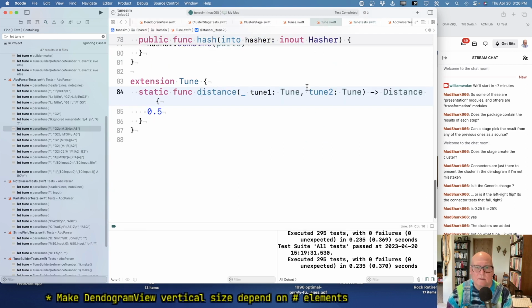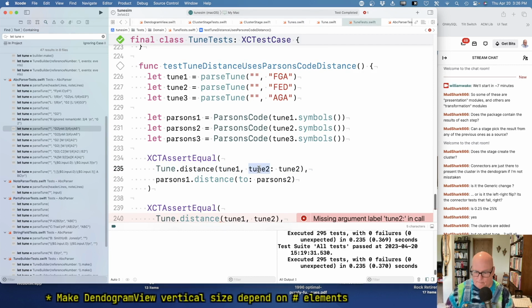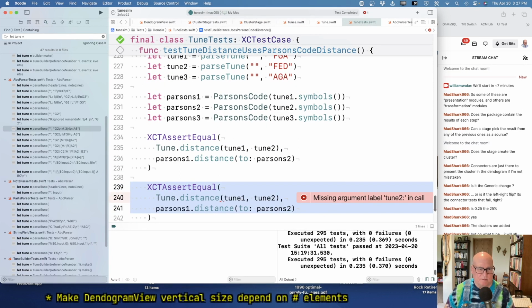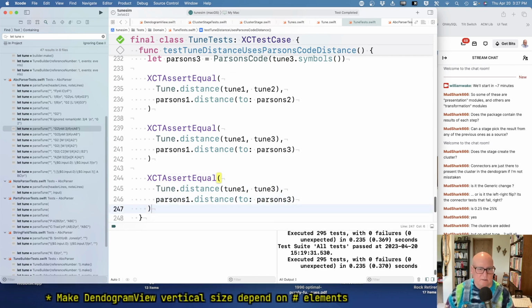Really? Distance from tune 1 to 2 should be the distance from 1 to 2. Distance from 1 to 3 should be the distance to Parsons 3. And then you can probably guess this one. 1, 2, 1, 3, 2, 3.